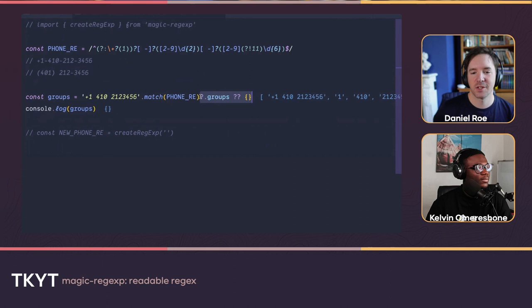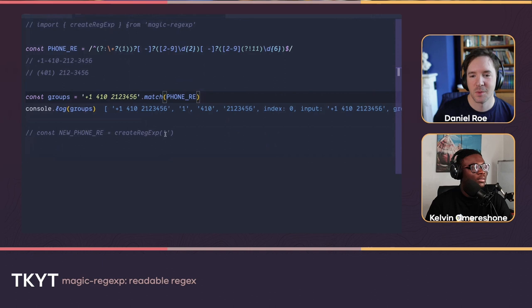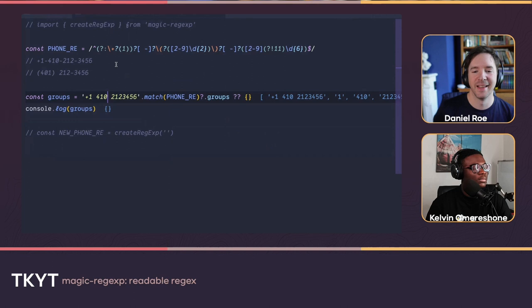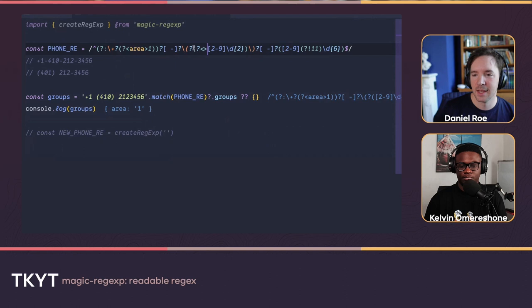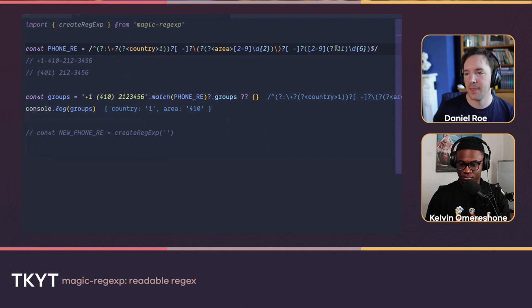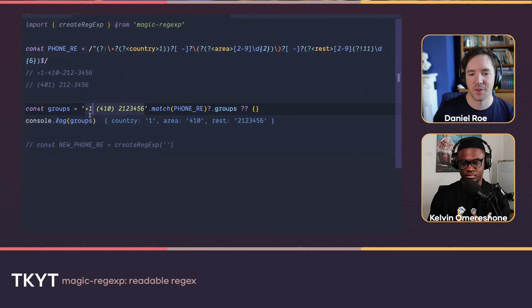Okay, so we are getting it, but no named groups. Oh, we removed them. We specifically removed them because I wanted to show how it could be unreadable. Let's stick them back in again. Sorry about that. So say we had area, and then country and area, and then rest. Now we've got our groups again. Thank goodness.